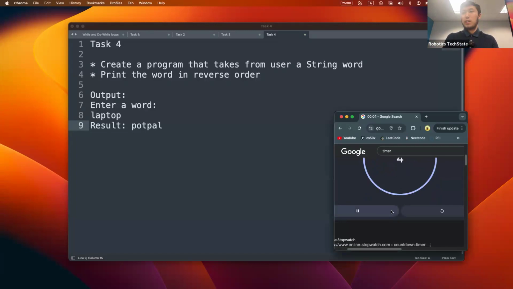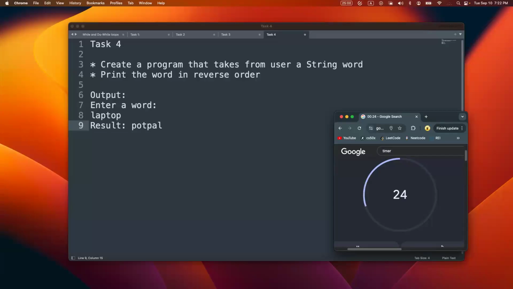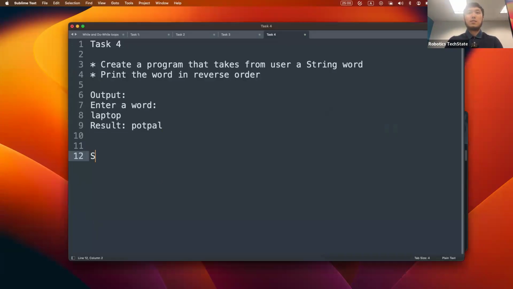So I'm adding 30 more seconds, guys. Is there anyone who solved this? I see nobody solved it yet. Yes, I solved. I will send you now. Okay. Solved.